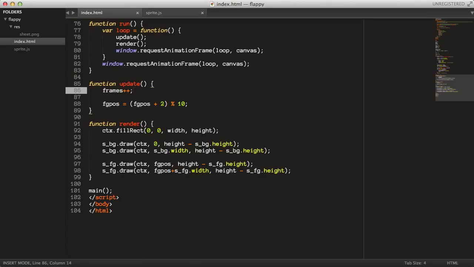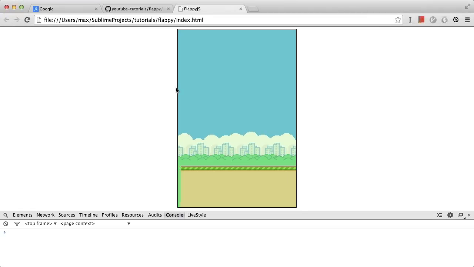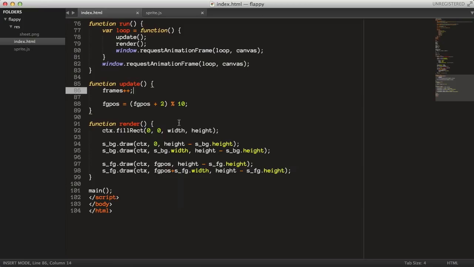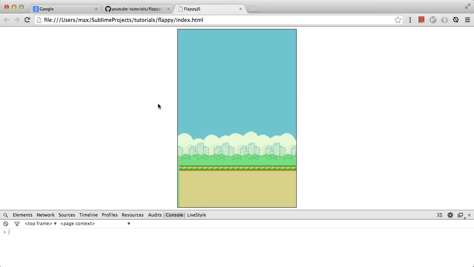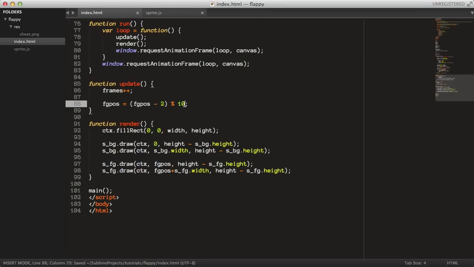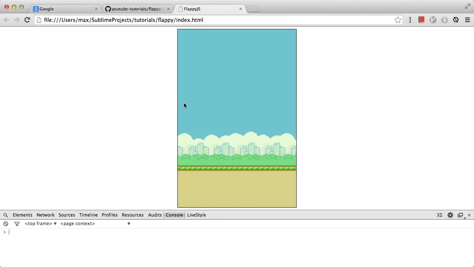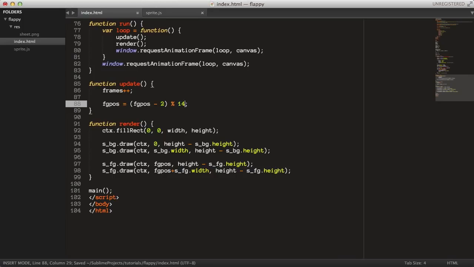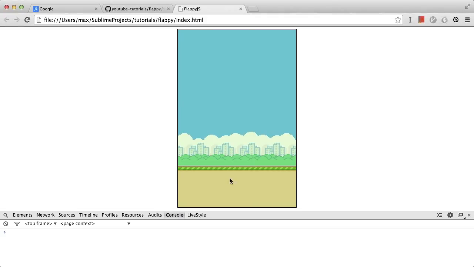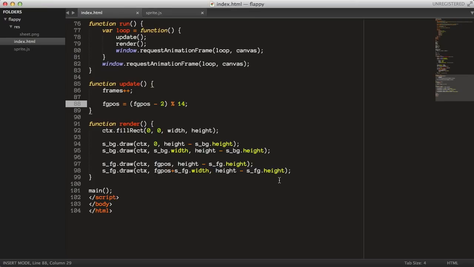Anyway, so for now the foreground should be moving, but it's moving in the wrong direction, and I think 10 here is a bit too small, so let's try 12, see what that looks like. A bit jerky as well. Let's try 14. Yeah, so 14 seems to be the right modulus there for you, and you can see that it runs smoothly across the bottom of the canvas. So that's cool. So we now have the basic background drawn.